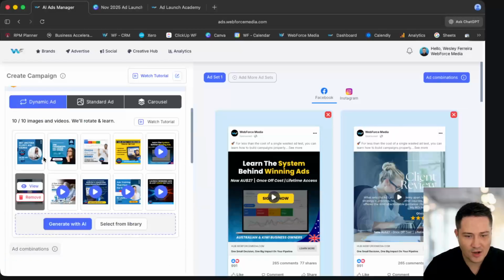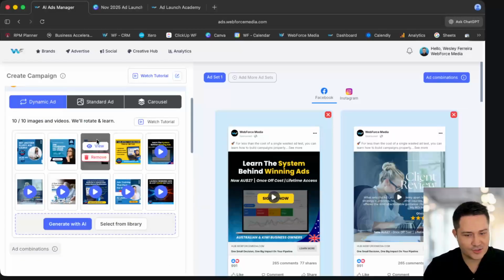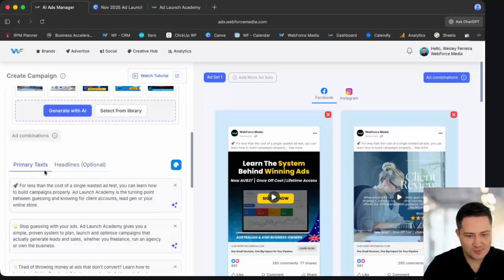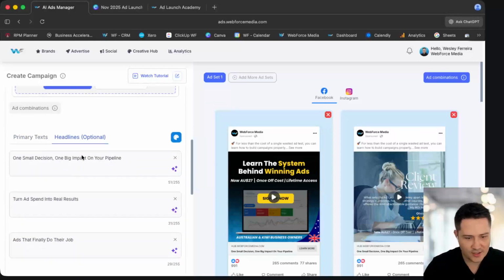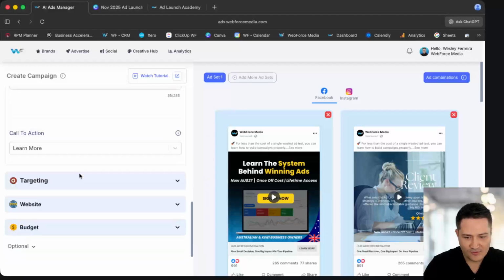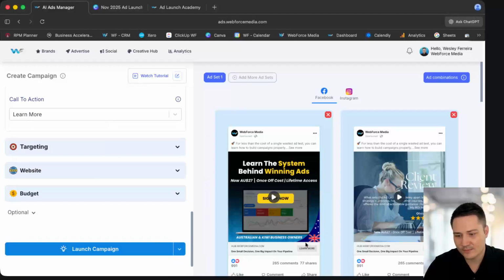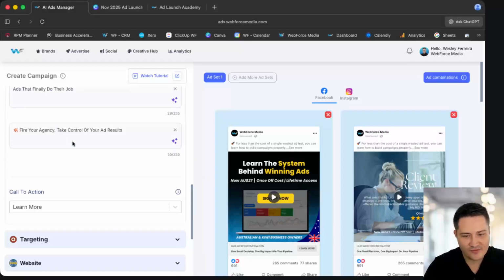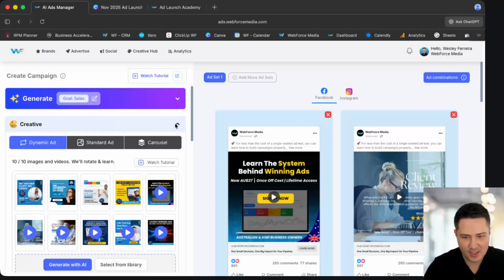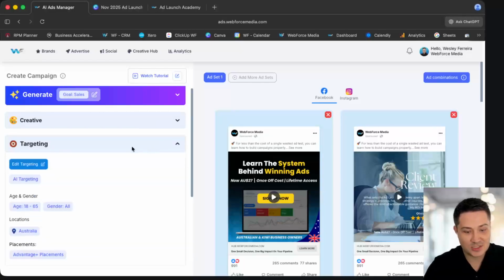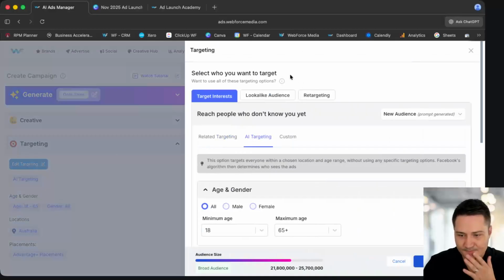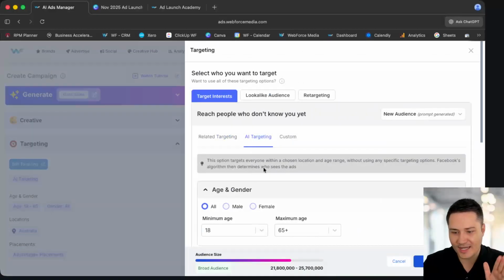So now that we've got the images, the videos, those are all loaded in. We've got the primary text, the headlines, all loaded in and ready to go. We've got the call to action, which is learn more. And then we've got the next step. So I'm going to close our creative. The next step is targeting. Now, remember what we said? We're not putting any interests in.